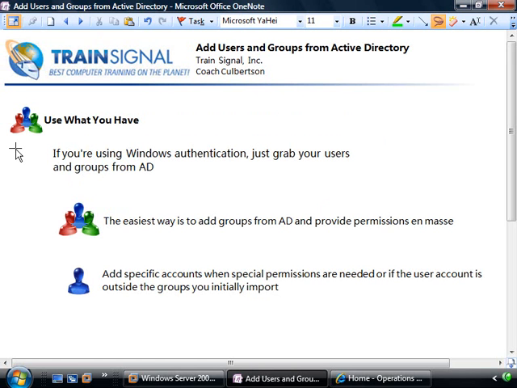A lot of administrators have expressed to me in the past the concern about creating brand new web accounts for their users. And the nice thing about SharePoint is that you don't have to. You can just use what you have. As long as you're using Windows authentication, you just grab your users and groups from your Active Directory. And that really makes things super easy. You grab your groups that you want to have access to your site, and you provide them permissions en masse.